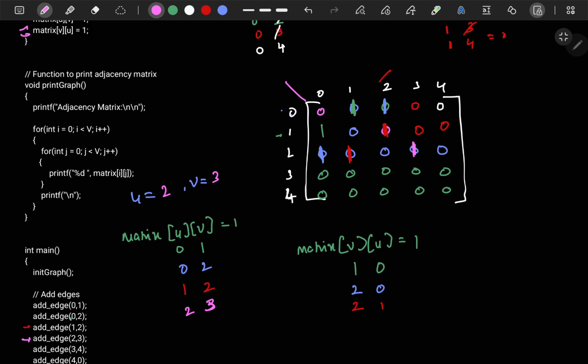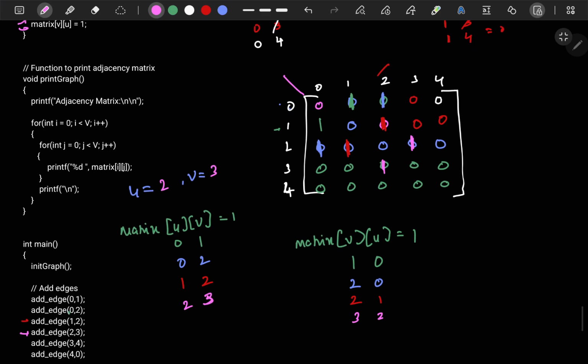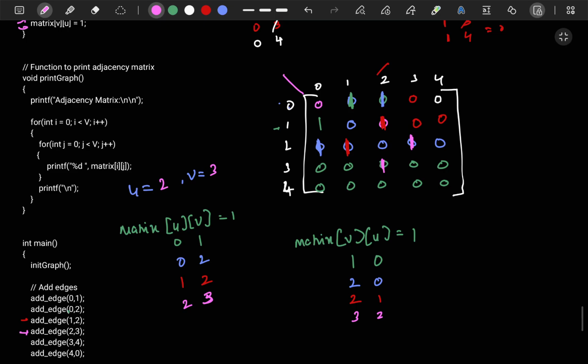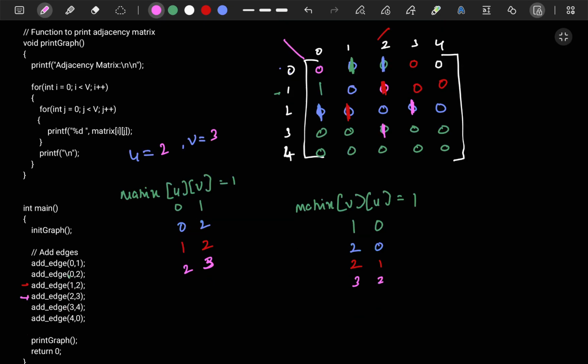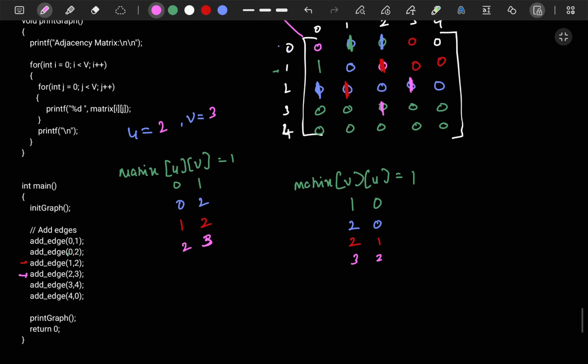That's why this next statement is. So V is what? 3 and U is 2. So wherever 3 and 2 is there, you just update it with 1. Okay, so I hope you understood, right? So I think you can fill the matrix after this. If you understood the flow, then there is nothing more to it.